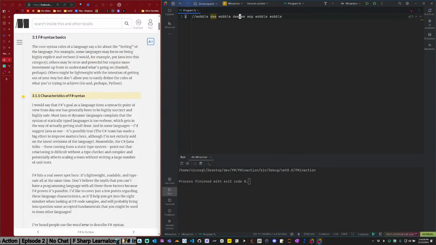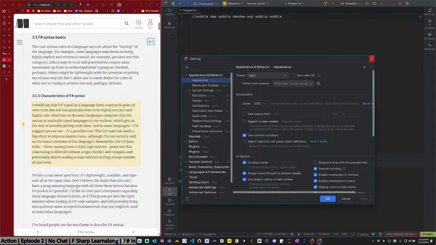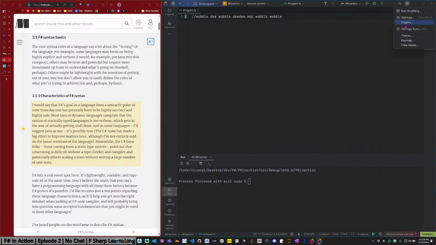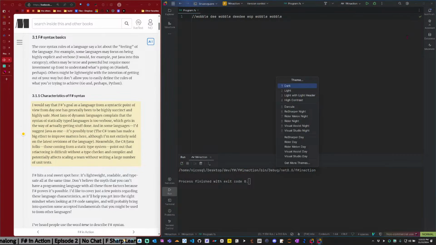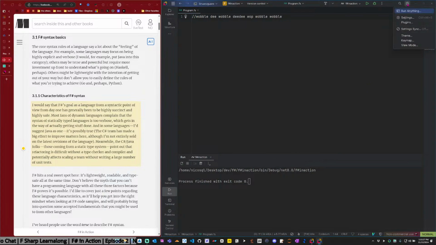Section 3.1.1, Characteristics of F-sharp syntax. I would say that F-sharp's goal as a language from a syntactic point of view from day one has generally been to be highly succinct and highly safe. Most fans of dynamic languages complain that the syntax of statically typed languages is too verbose, which gets in the way of actually getting stuff done. And in some languages, I'd suggest Java as one, it's possibly true. The C# team has made a big effort to improve matters here, although I'm not entirely sold on the latest revisions of the language.